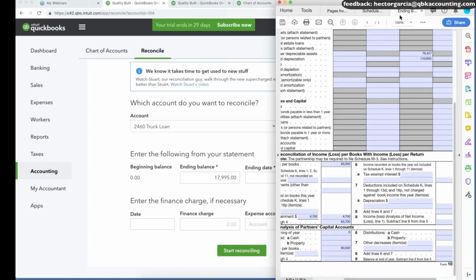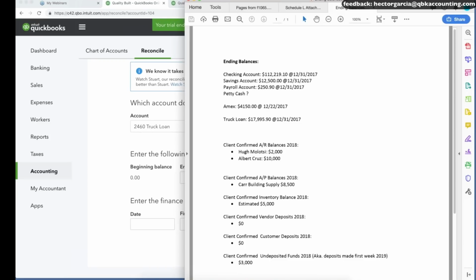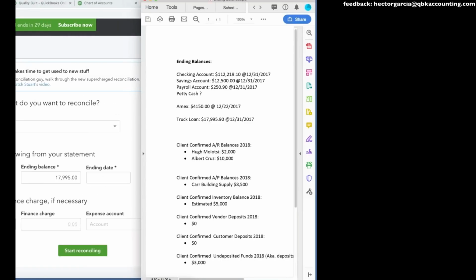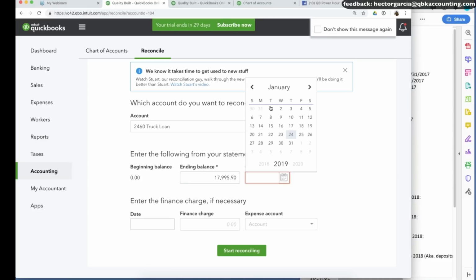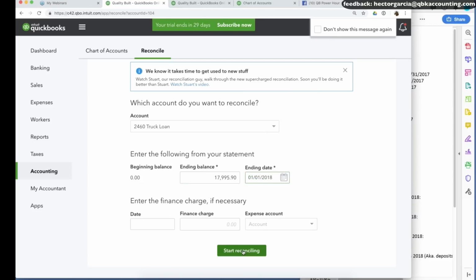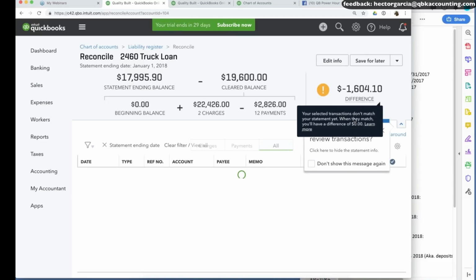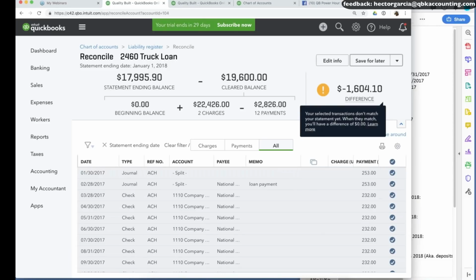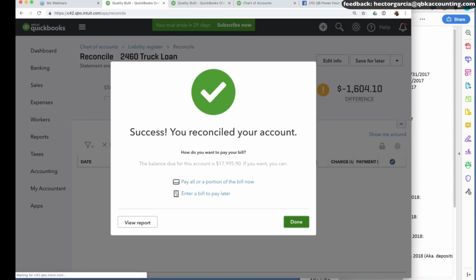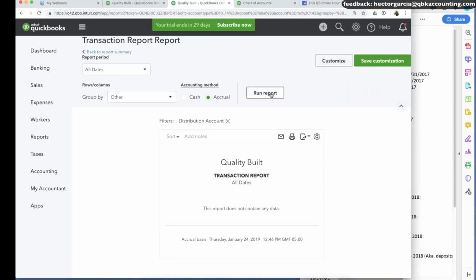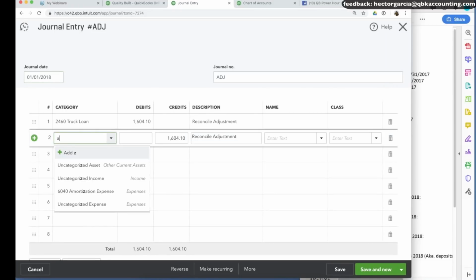Wrong one. I don't know what I pressed. Hang on a second. There it is. Okay, 17,995.90. And in balance, I'll just do it right this time. 1/1/2018. Select all. There's a difference. Sure. Finish now. Enter and adjust. Done. Let's run a report again. And I'm going to change this to my accumulated errors.